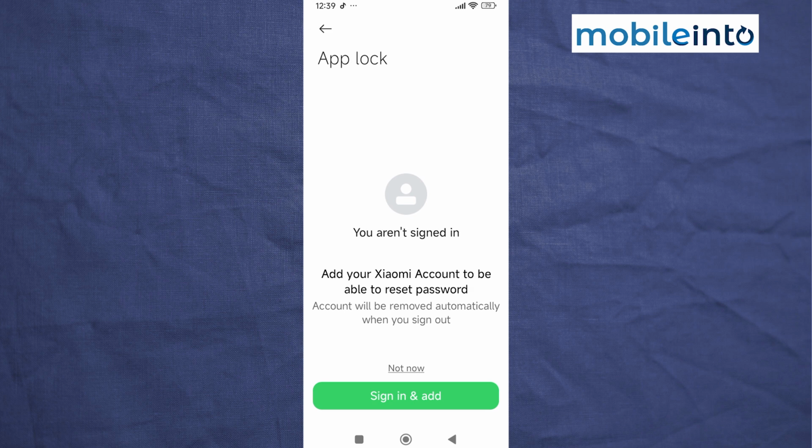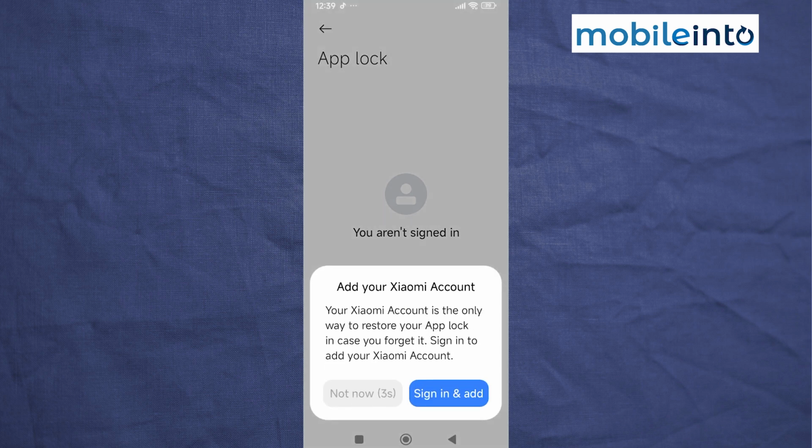Now from here, just connect at least 4 dots to create a pattern. Now from here, just draw your pattern one more time to confirm your pattern. Now once you confirm your pattern, just tap on next. Now from here, tap on not now. Now from here, just wait a few seconds, then tap on not now.